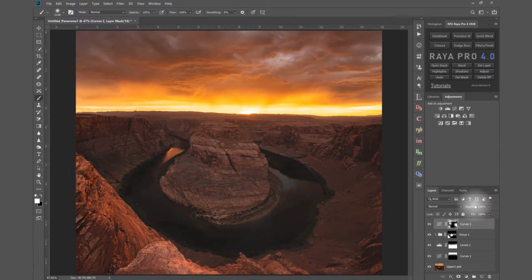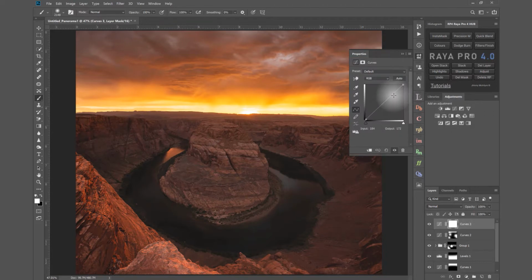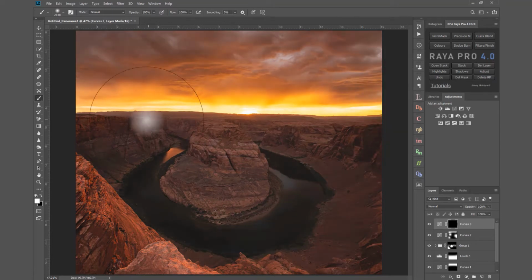Now, if that's a little bit too strong, we can reduce the opacity of that layer. Then we can open up another curves layer, bring that up, and invert the mask. Then with a white brush again, we can paint in this area here in the center, in the sun too, so the band around the horizon, we can make that strong, and here in the rocks in the foreground. And again, I'll reduce the opacity a little bit if it looks a bit strange.